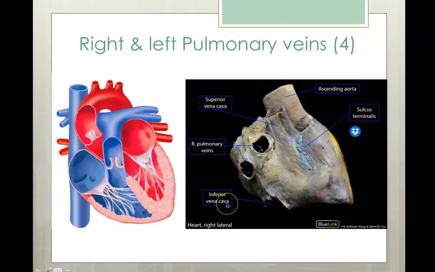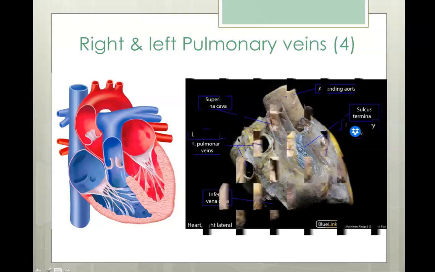So here's a cadaveric image of these structures. This is more of the anterior surface of the heart. Here is the posterior portion of the heart. And so these would be your right pulmonary veins draining into your left atrium. And of course on the other side, extending through your screen would be your left pulmonary veins posteriorly, or I should say posteriorly and to the left.